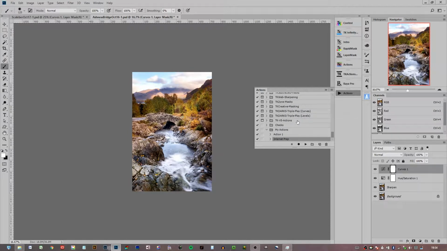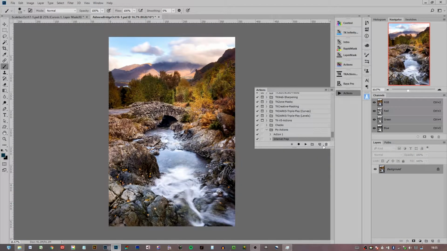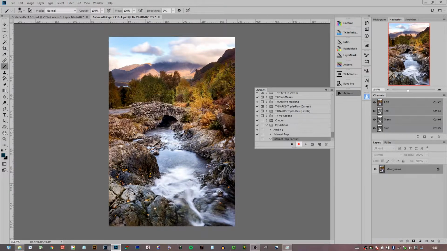Now what you need to do is create a new action, but you don't need to go through all the other steps that we've already just done, and I'll show you what I mean. So let's just go back to our original image here. So we're going to create a new action, new actions button. I'm going to call this internet prep portrait, just so I can tell the difference in the two. Click record. Now we just want to do the first few steps as we did before.